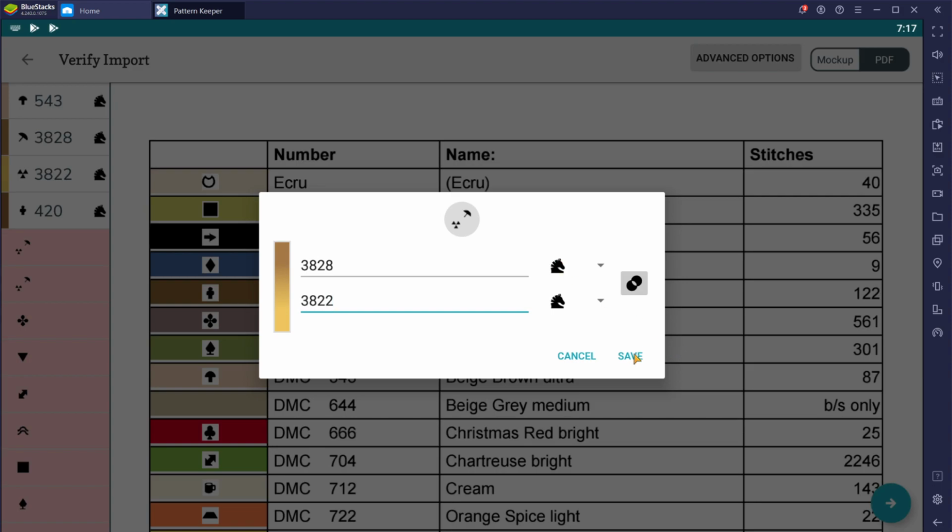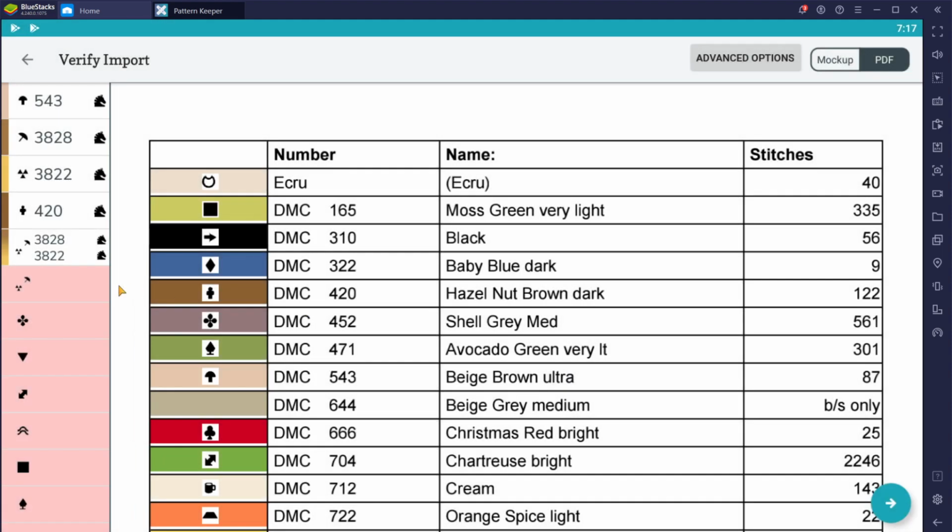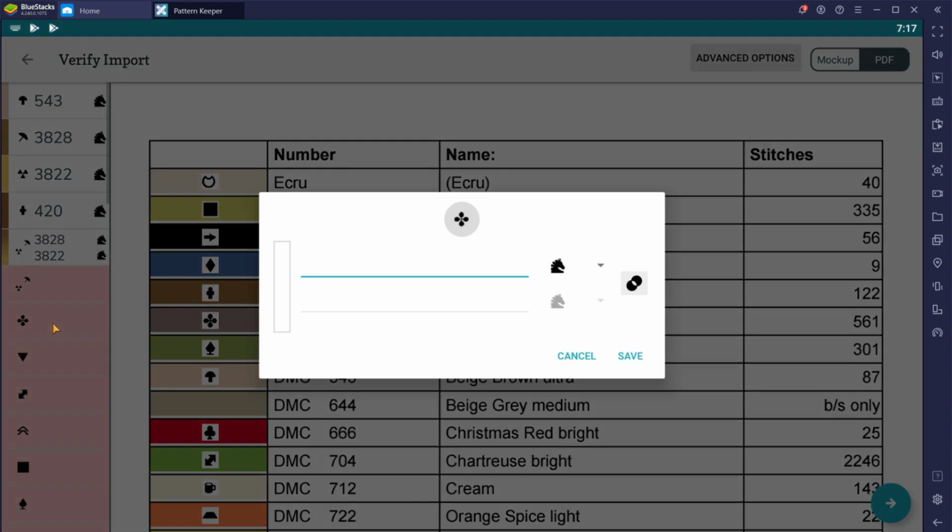Again, this isn't going to be useful as far as searching goes, but it will save me time when I'm actually working on my cross stitch. I'm not going to repeat it because it's the same thing. I'm lazy. So we'll go back to uploading our palette.